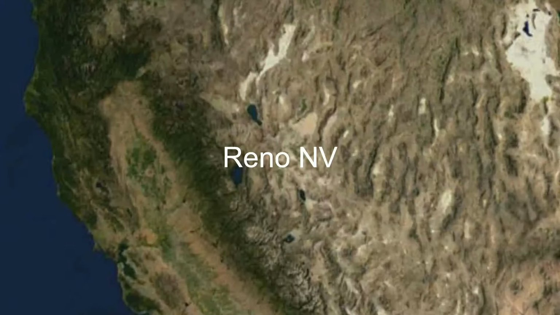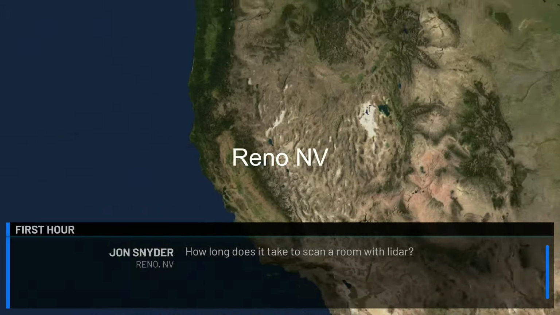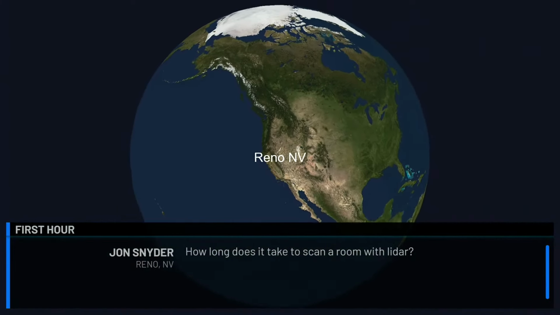Let's go to our next question. Josh, Pentax K1000. Our next question comes from John Snyder from Reno, Nevada. How long does it take to scan a room with LiDAR? Alex?